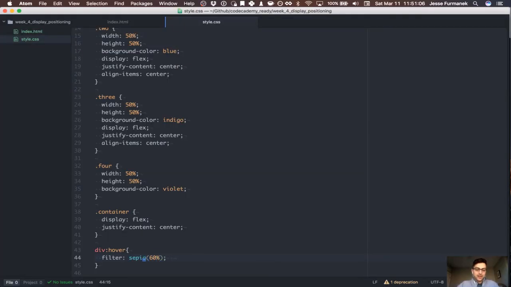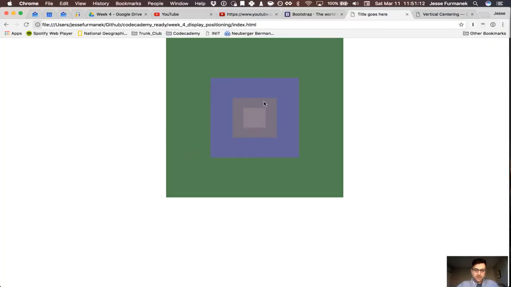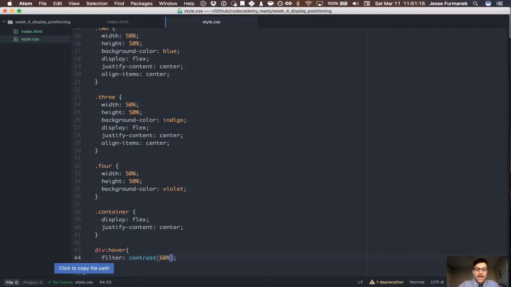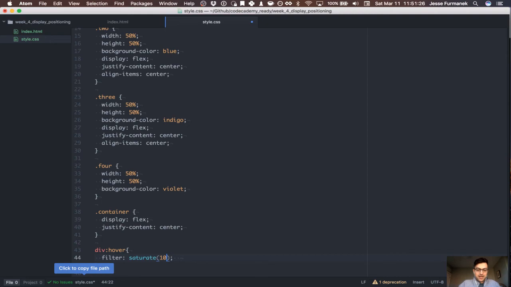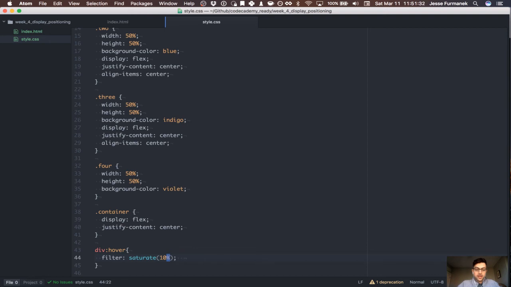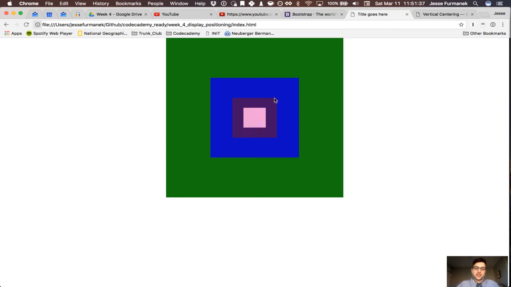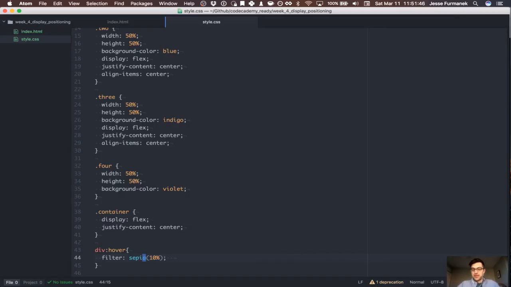There are also fun things like contrast, and that'll also change it. Atom autocompletes the different types of filters that are available. It's just something fun to play with. I wouldn't say it's super useful, but what I want to show you is that CSS is more than just a way of positioning things and displaying layout. It also adds a sort of interactivity that you might not think about.